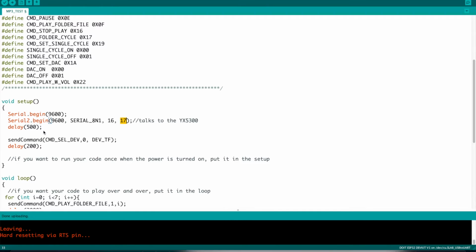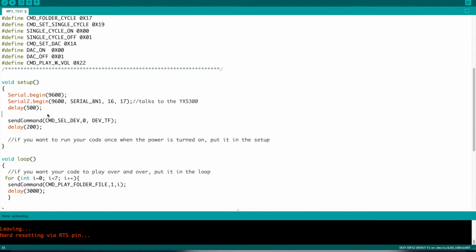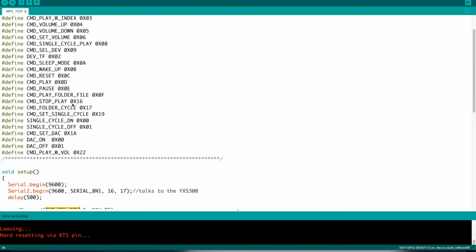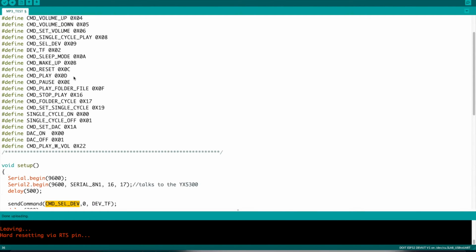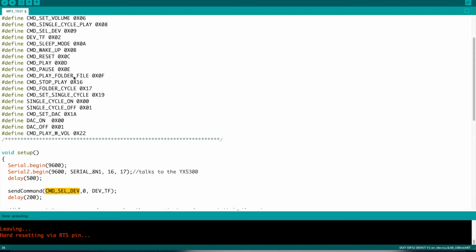The send command is where we're going to do all of the work here, and that's going to take one of these commands here and then two optional arguments. So when we put in that command, it's going to substitute the hexadecimal for us. 0 is option 1 in this particular line, and devtf is option 2, which of course substitutes more hexadecimal code in its place. Now this one command is necessary in order to initialize the YX5300, so it's needed every time you use this module. There's a little bit of delay there.